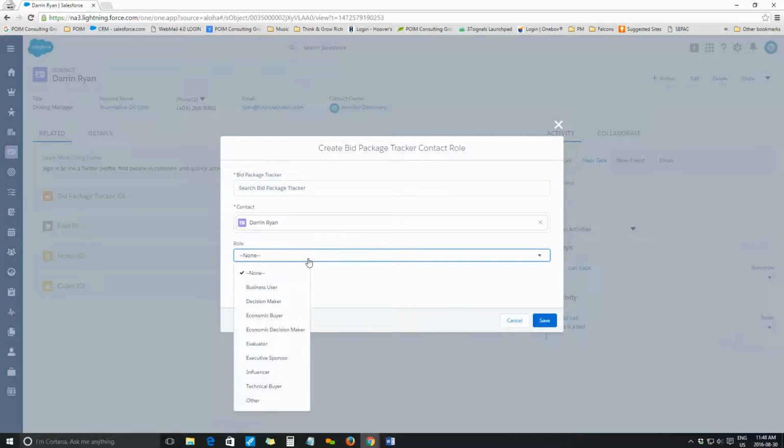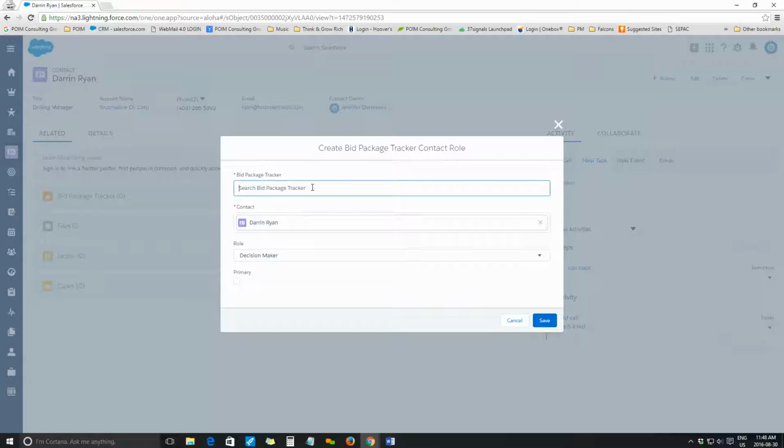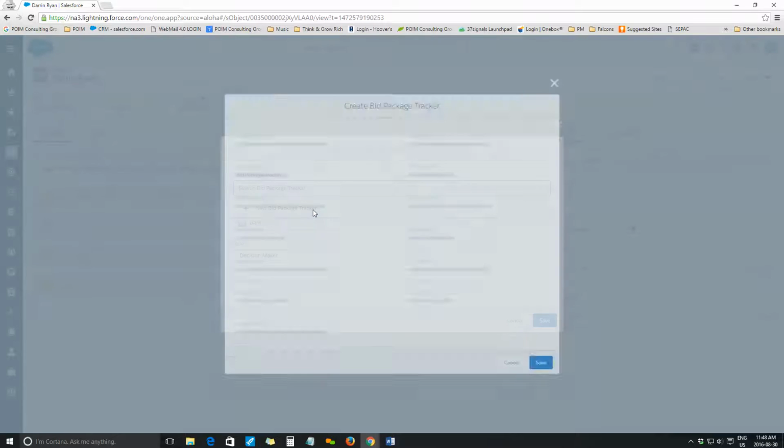And one of the things we always want to do is identify what particular role this individual plays. And then we also want to be able to come in here and make a decision: are we going to look for an existing opportunity, or are we going to create a new sales opportunity?